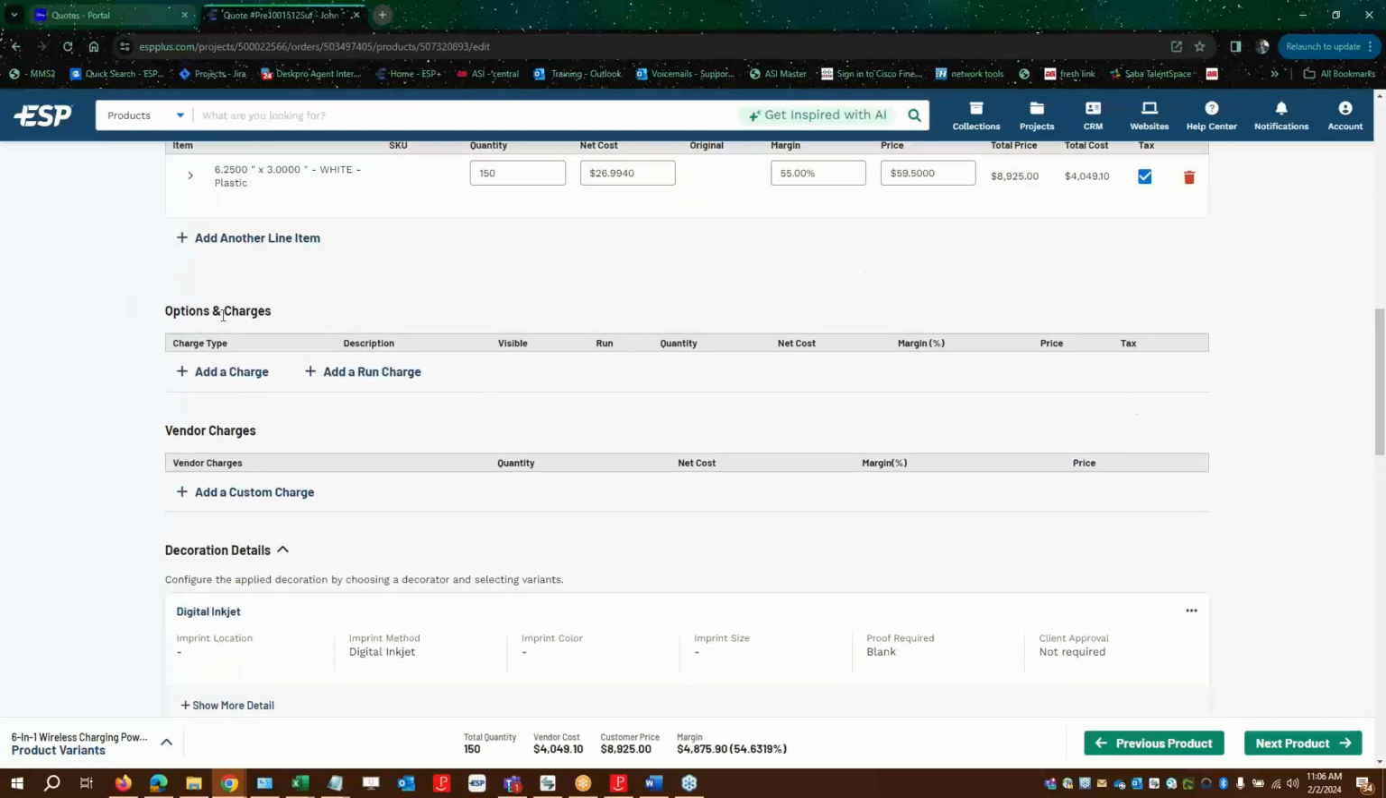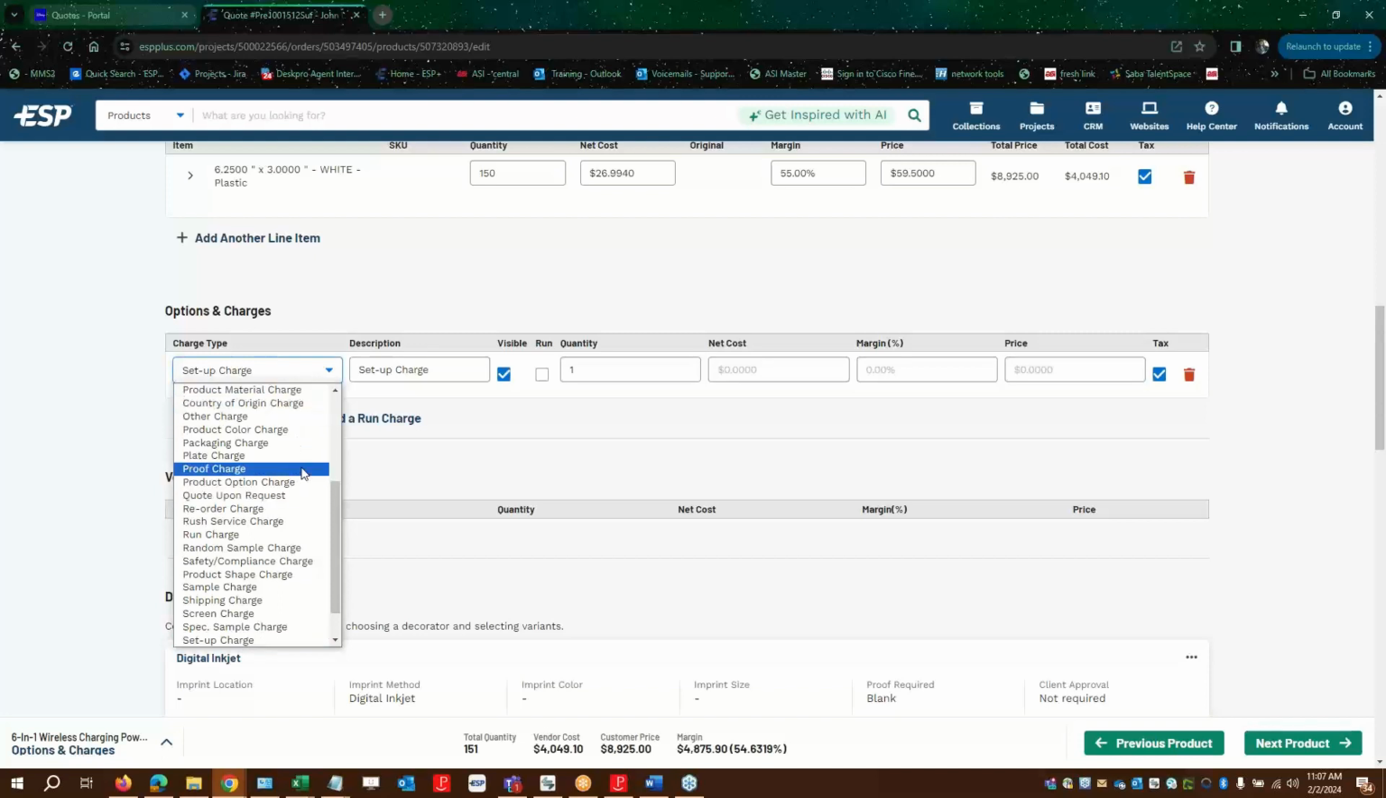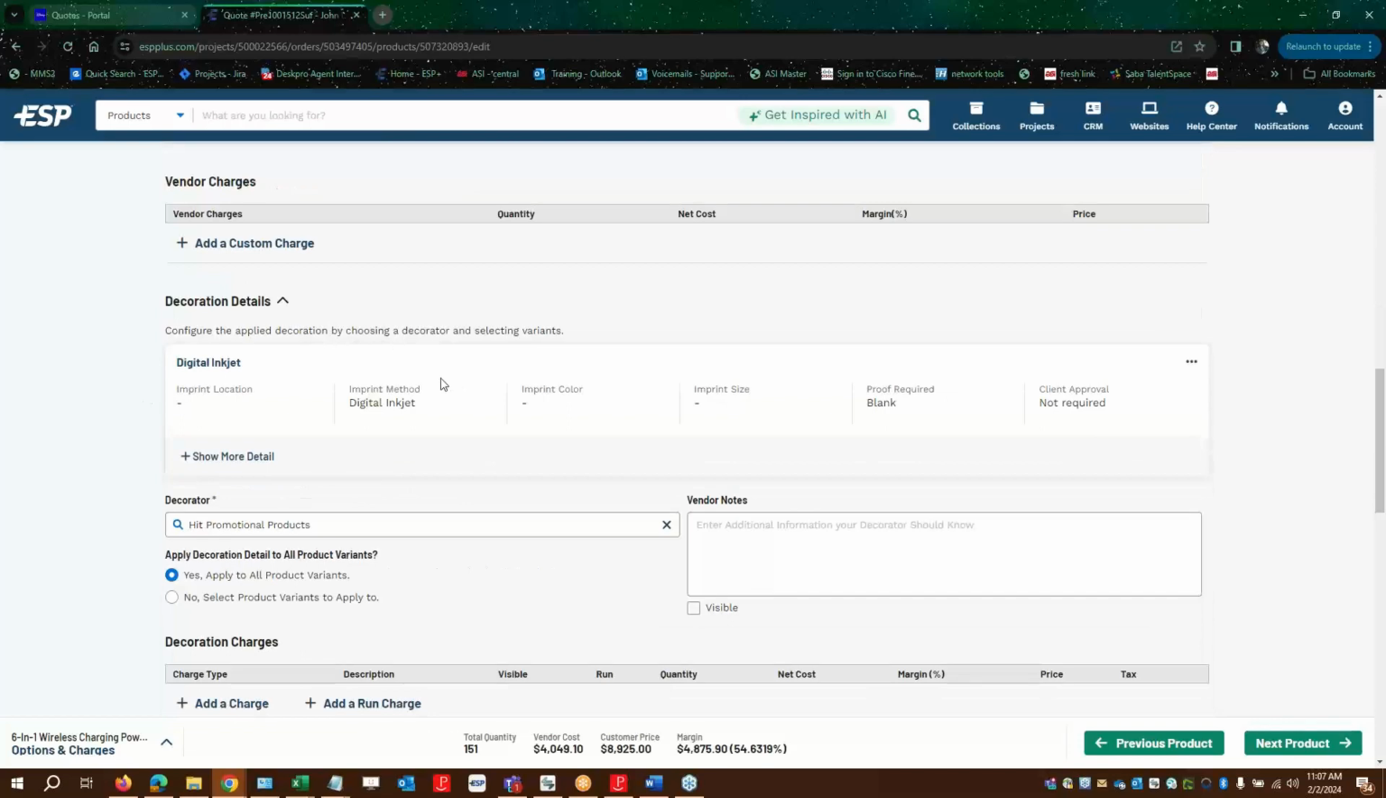Next, you have the options and charges. From here, you can add charges to this product. Yes, you can add the setup charge and imprinting charge in this area. If the supplier will make the decorations or apply the imprint methods to the product, you can even add the imprint information to this area. If the supplier is not the decorator, you're using a third-party decorator, my suggestion would be to add it under the decoration details tab, which is down here.